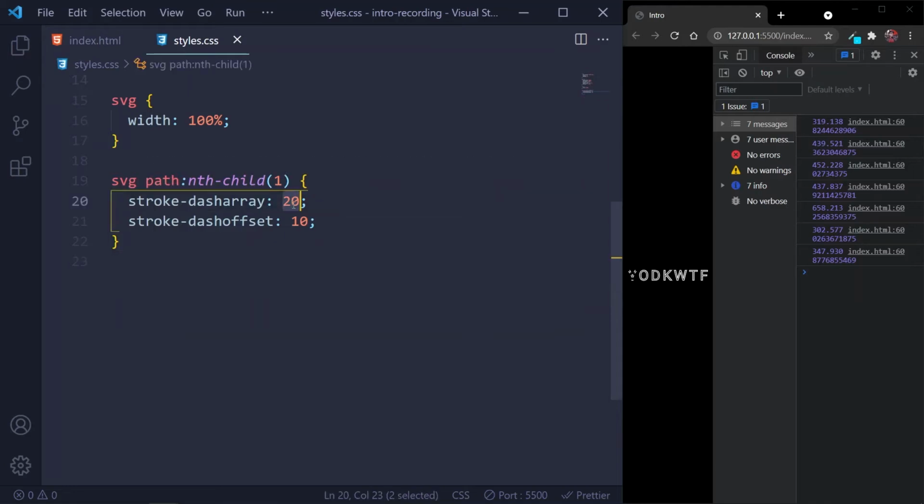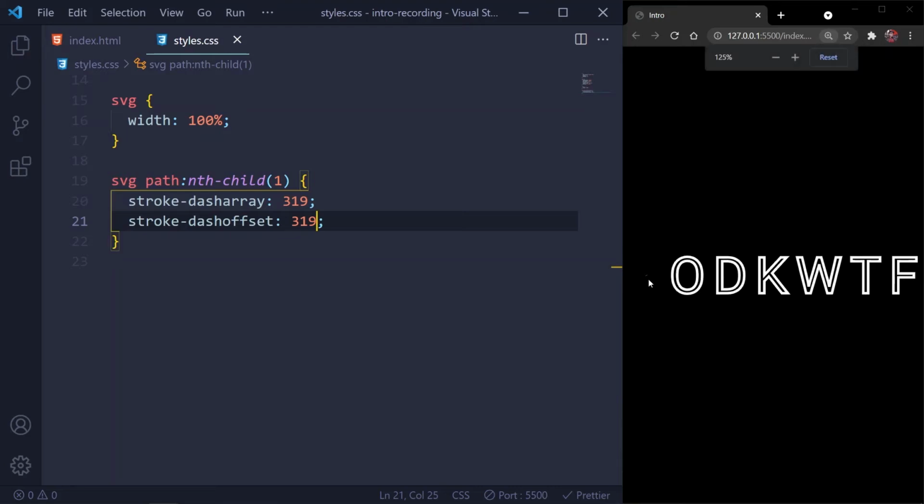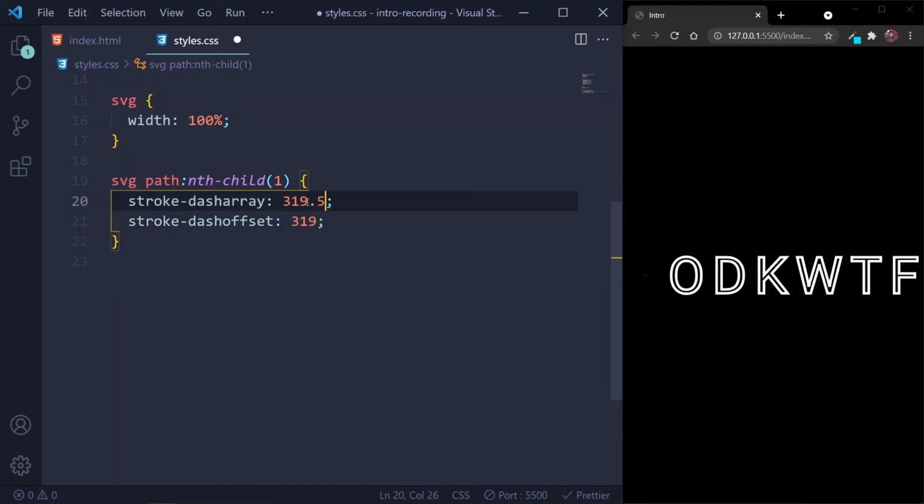Now instead of 20, I'll make it 319. And now if I save, and for now delete my console, you can see our text is almost visible. Now if I change this dash offset property to 319 again, you'll see the text will disappear. And we have a bit of text here. If I zoom in, you'll be able to see, but for that, let's make it 319.5 instead, just to be on the safe side.